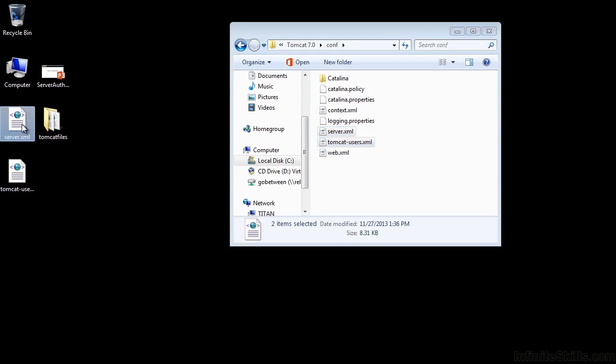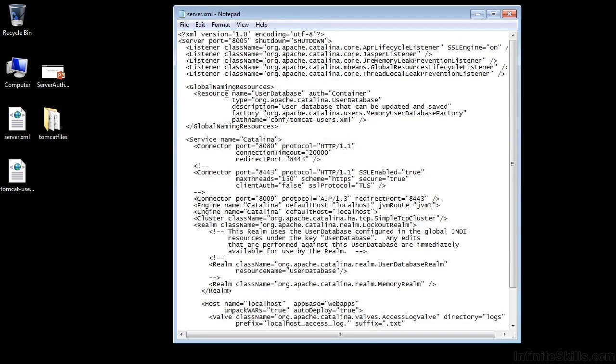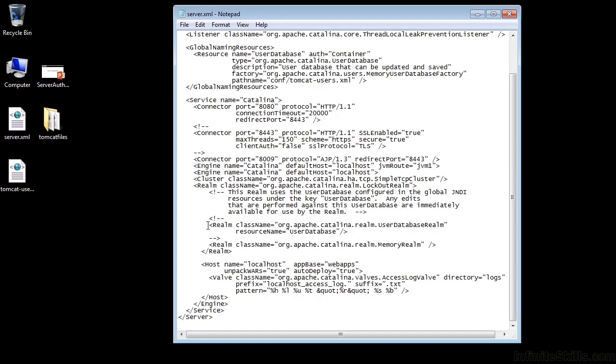And then the other thing we need is our server.xml file. Again, I've cleaned this up quite a bit. There are a lot of comments. You don't need to delete the comments. All you need to do is find the correct section, which is down towards the bottom, the realm, and make sure to comment out this realm class name, etc., through user database. And we're adding in this line here: Realm className equals org.apache.catalina.realm.MemoryRealm. So you want to put that into your server.xml file, and that will actually get us up and ready to run.